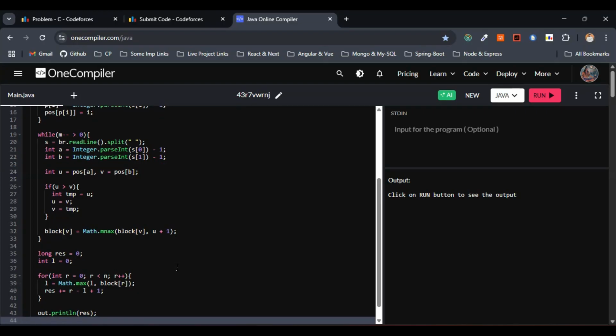Either I can go with out.flush or out.close. We were making use of out.flush everywhere. This time I'll just go with out.close just for a change, right? You can go with either of them.